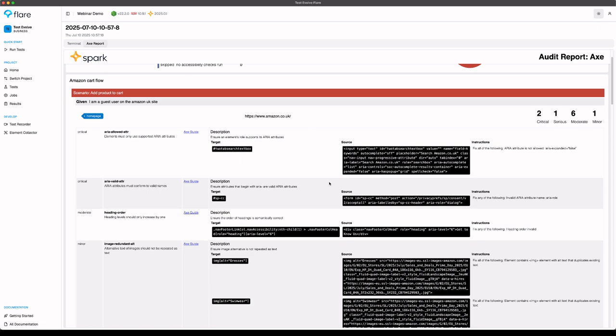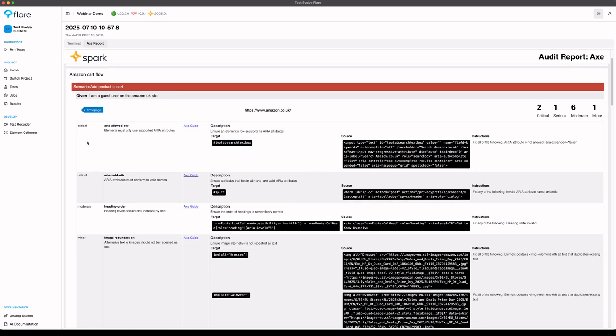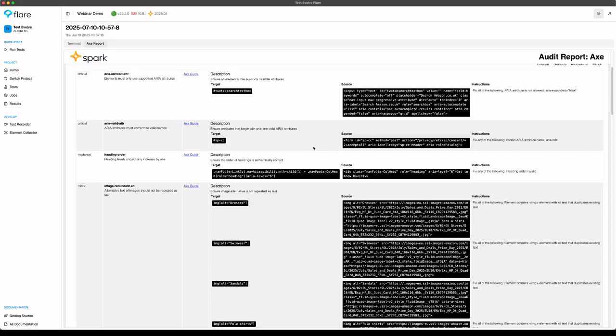We can expand here. We can see the 2 criticals are at the top here, and they seem to be centered around ARIA attributes. So ARIA attributes help screen readers read the website content for people with impairments that require that. So we've got links out to the Axe guide. We've got a description. We've actually got the source and instructions on how to fix the issue. All of this is provided in just the default report.